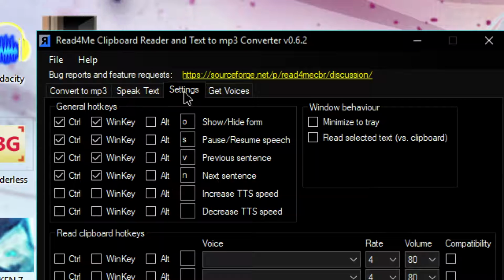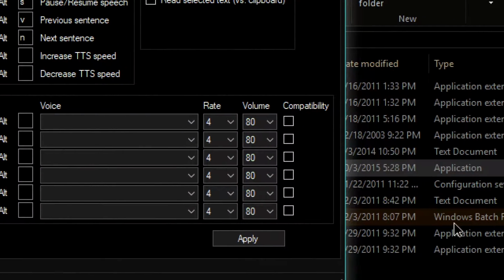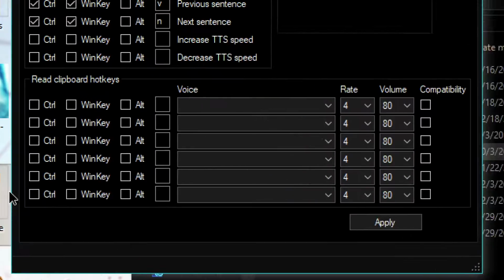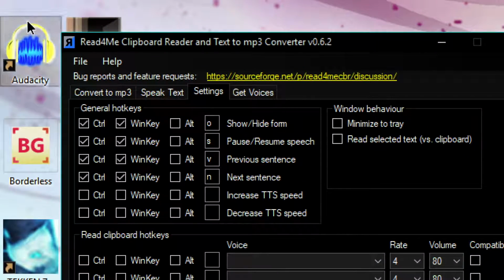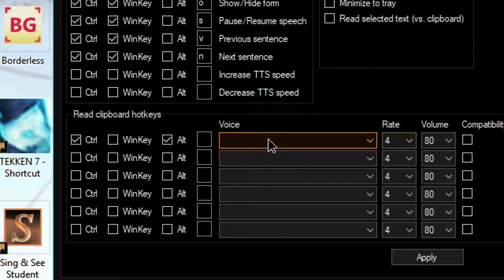Okay, so here you have a bunch of different commands. They let you pause, play, previous, next, and they're customizable, so you can edit them to whatever you want. Next, if you scroll down to where it says read clipboard hotkeys, you can set different voices to custom hotkeys that you make. Now you can change the rate and volume for each specific voice. I don't really see a point to having different voices, but I guess if you really wanted to, you can. Go ahead and change the hotkeys to whatever you want.